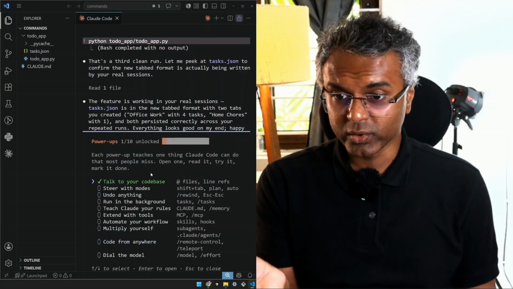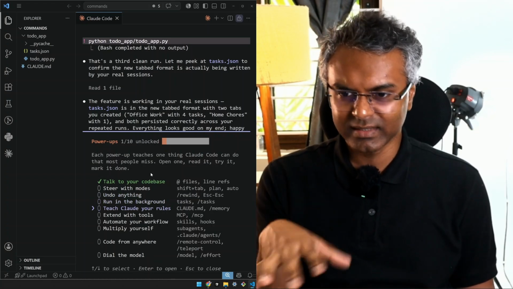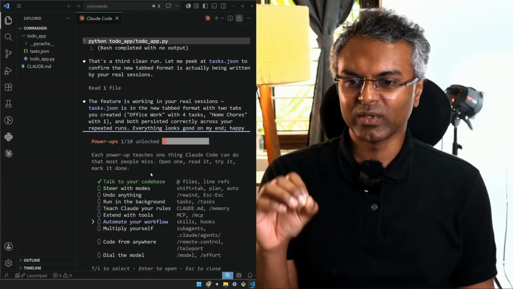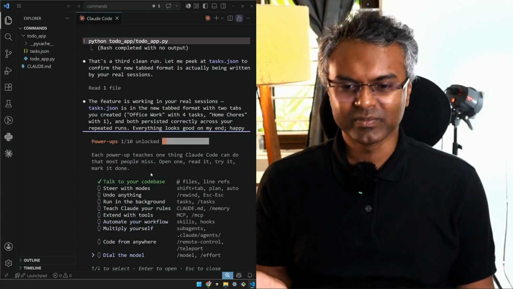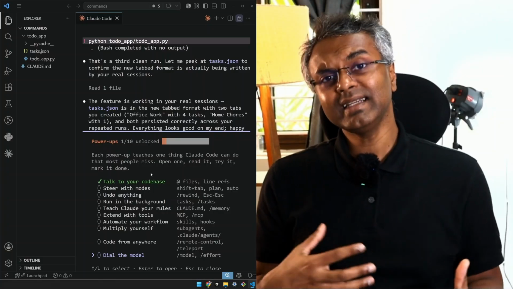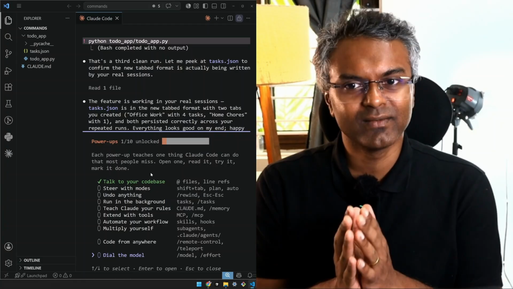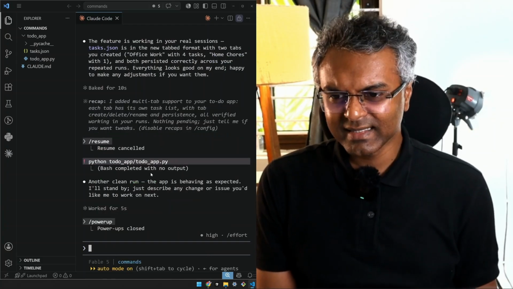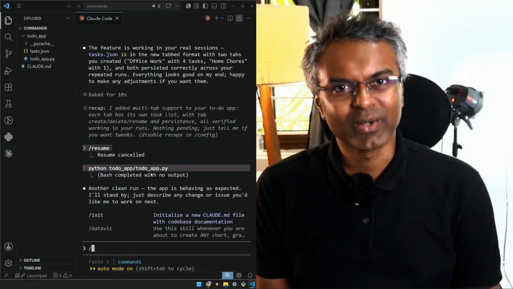We can see how we can talk to your code base, steer with modes, undo anything, run in the background, teach Claude your rules, extend with tools, automate your workflow, multiply yourself, code from anywhere, dial the model, right? So it basically gives us an overview of all the different things that we could do with Claude Code. It's a very useful command to be aware of, okay? So that's basically an overview of slash commands in Claude Code, okay?